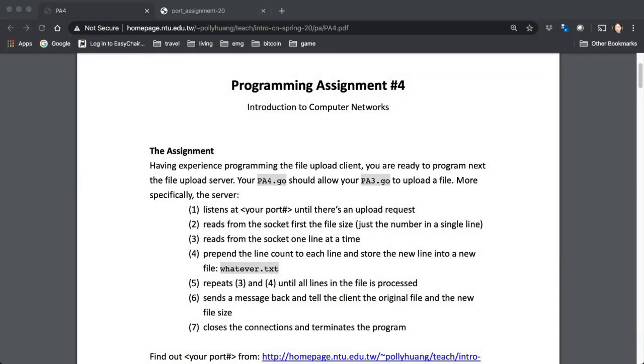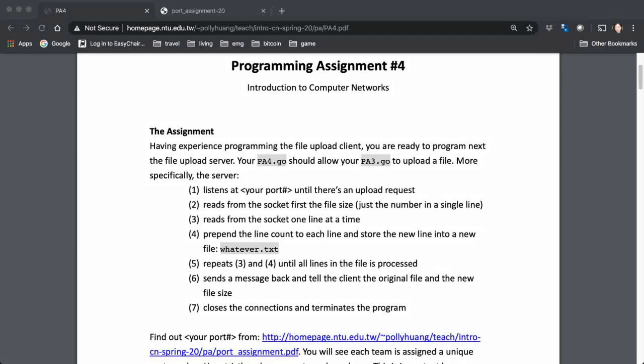PA4 here is designed to be a pair with PA3. So PA3 there is our file upload client, and PA4 therefore is the file upload server. Together, they will provide a file upload service. Now let's dig in. Your server there, aka pa4.go, should run like this.